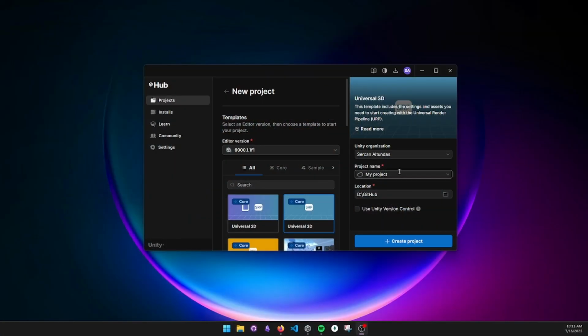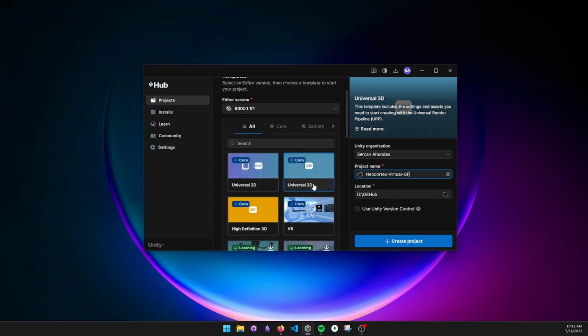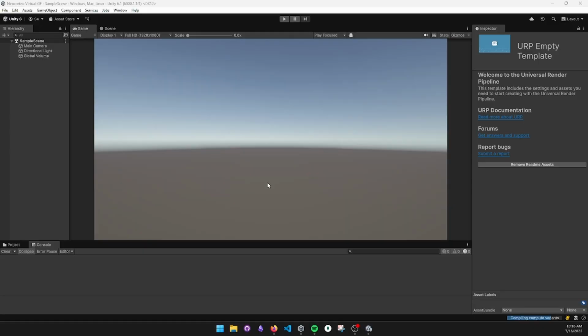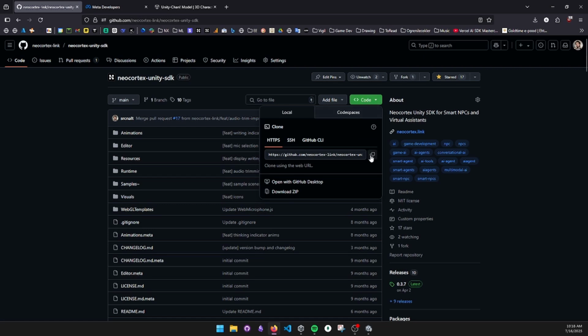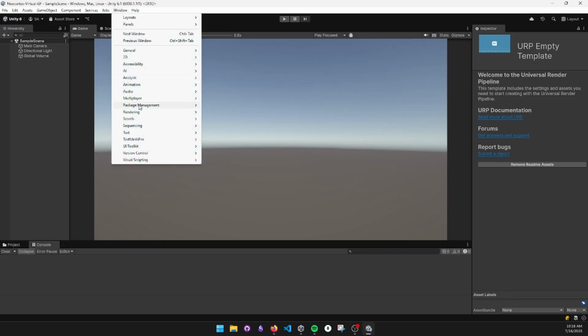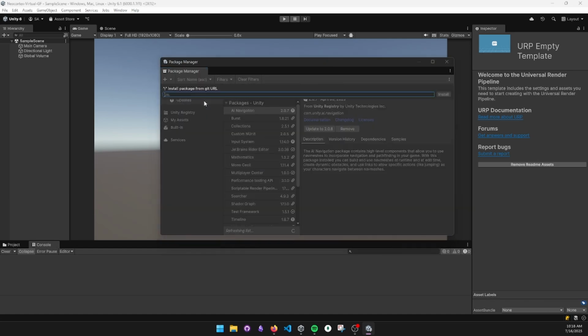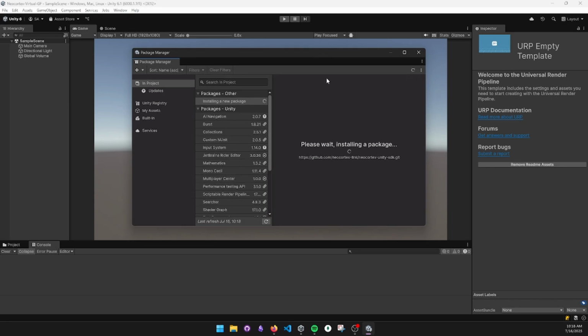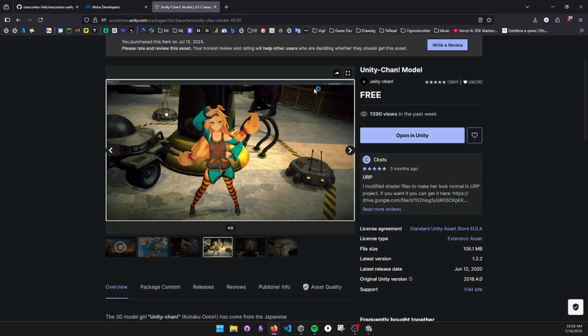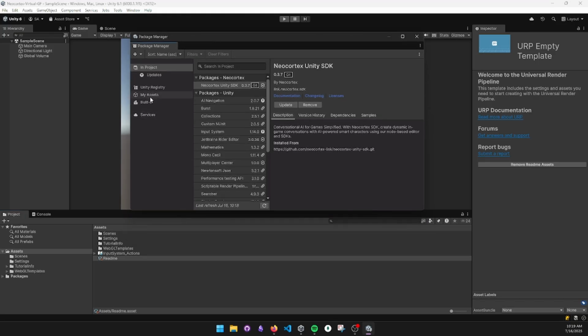All right, let's start the project. I'm going to call this Neocortex Virtual Girlfriend. This is going to be available on GitHub as well, and Universal 3D. Let's create the project. All right, the project is on. So I'm going to go back to the browser really quickly, copy the URL, come back, Window, Package Management, Package Manager, and add install from git URL. Boom, let's get it. And then I will also get UnityChan.